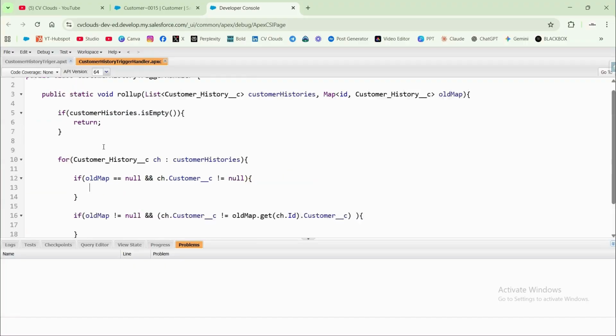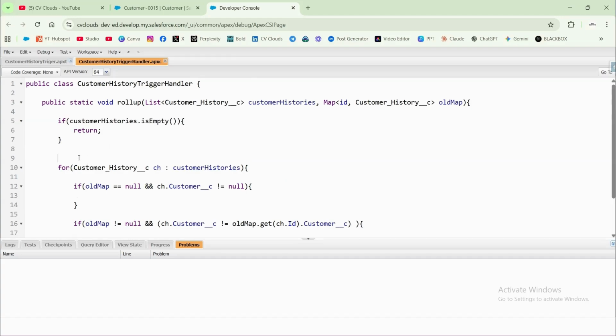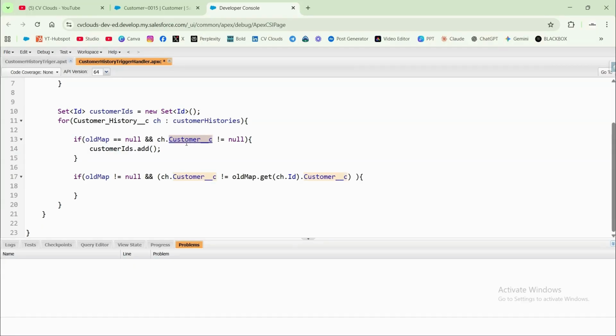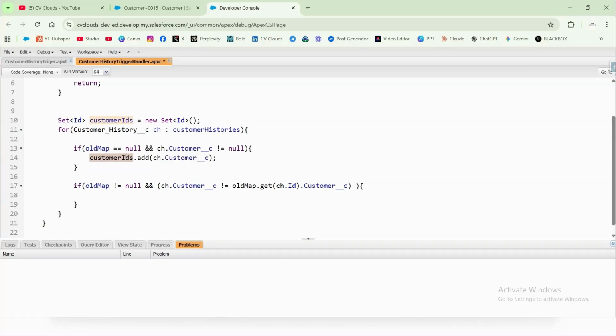Okay, so what we will do, we will create one set and take the customer IDs into that set. As you can see here, I created one set of ID, that is customerIds, and now I am adding the customer IDs into this set. So customerIds.add(ch.customer). Okay, so into this customerIds, all the customer IDs will be present. Here for insert, undelete and delete, what we did, we are taking all the customer IDs into this set.